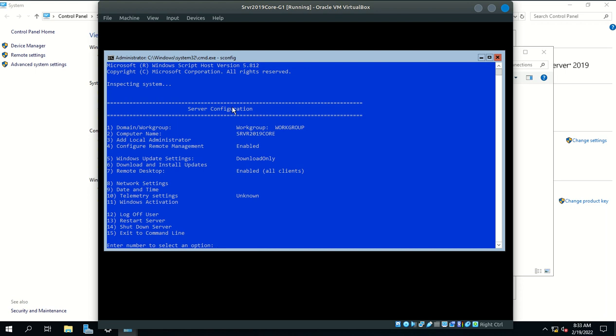And we're going to go ahead and join our domain now. The first option that we see here is option 1, which is domain or workgroup. Currently we are in a workgroup, and we need to move that now from the workgroup, or from a standalone machine, into our domain. Now, how do we join that?